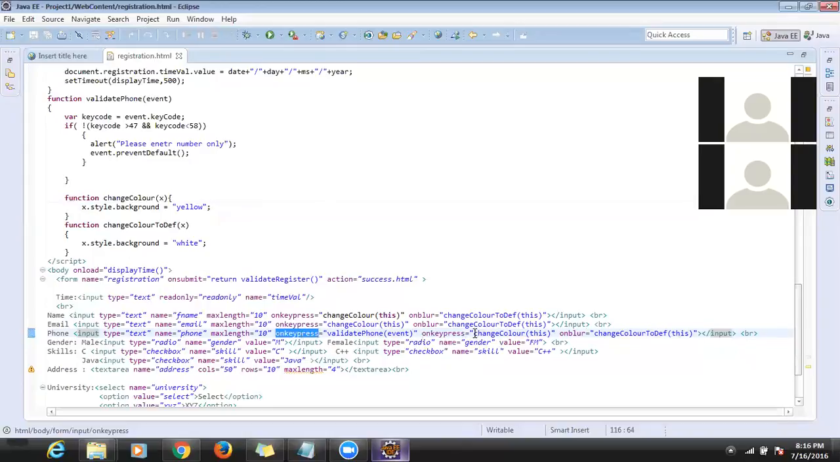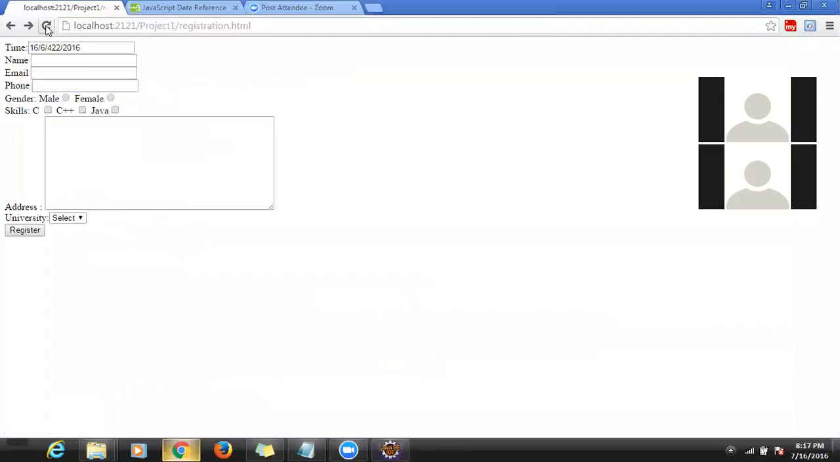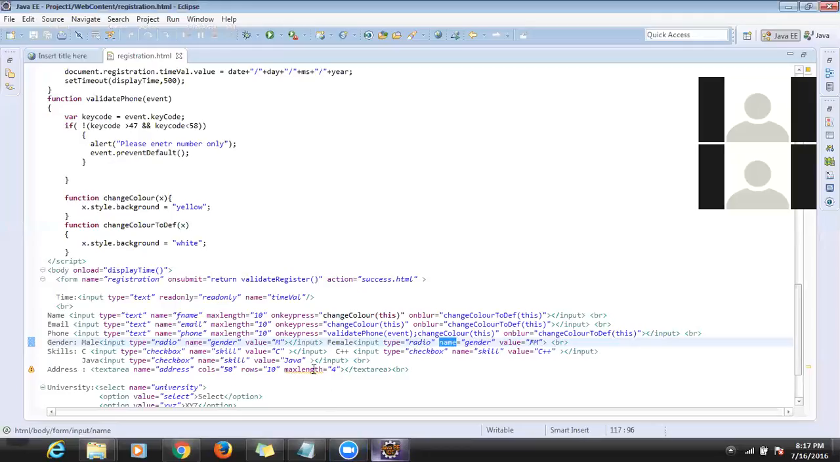Let's suppose if two functions are there, in this case we have to call the functions by separating them with a comma like this. So how many functions you want to call, just separate them with commas. You can call n number of functions. But we should not write the same attribute two times. See, the color is changed, color is changed, color is changed. So this is the way. These are the different events like on key press, on blur, on load, on submit. Most of the events we have covered.